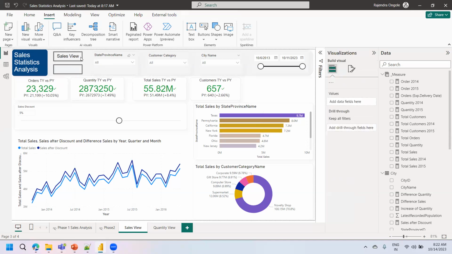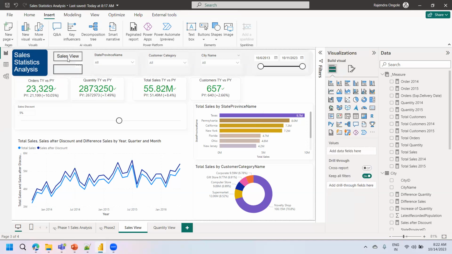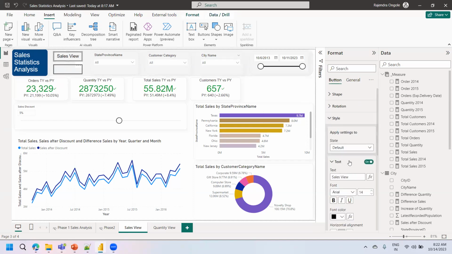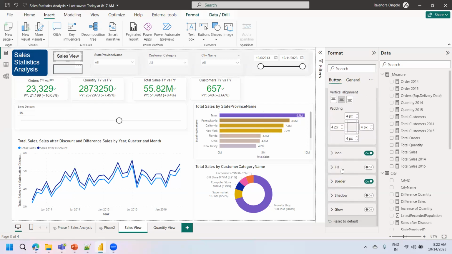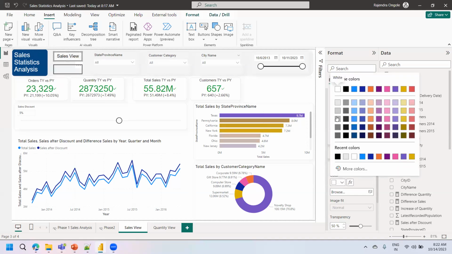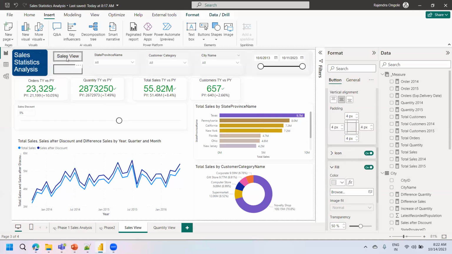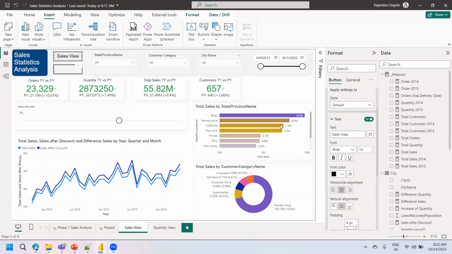Whenever my customer hovers on this, no selection will happen because I'm currently in the sales view page. See here what I'm doing: I've created a button and I'm adding names to it. The text I have added is sales view, with the Arial font, black color, and fill. As I said, I'll make it a disabled kind of color. Just provide it. See here, the color has been changed to gray. And whenever you hover on this button, I'll provide one more color. See here, there is no interaction now. Whenever I hover, it is the same.